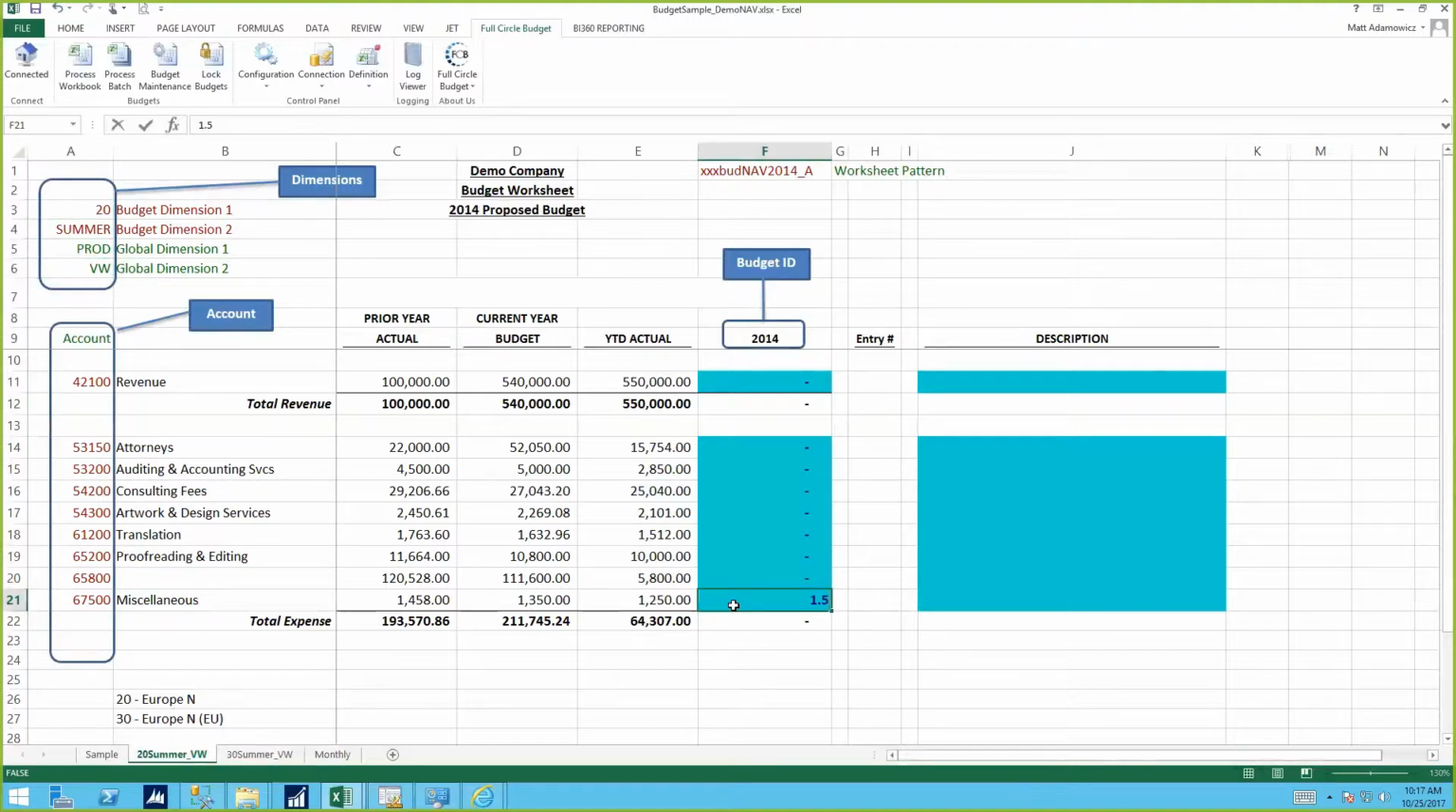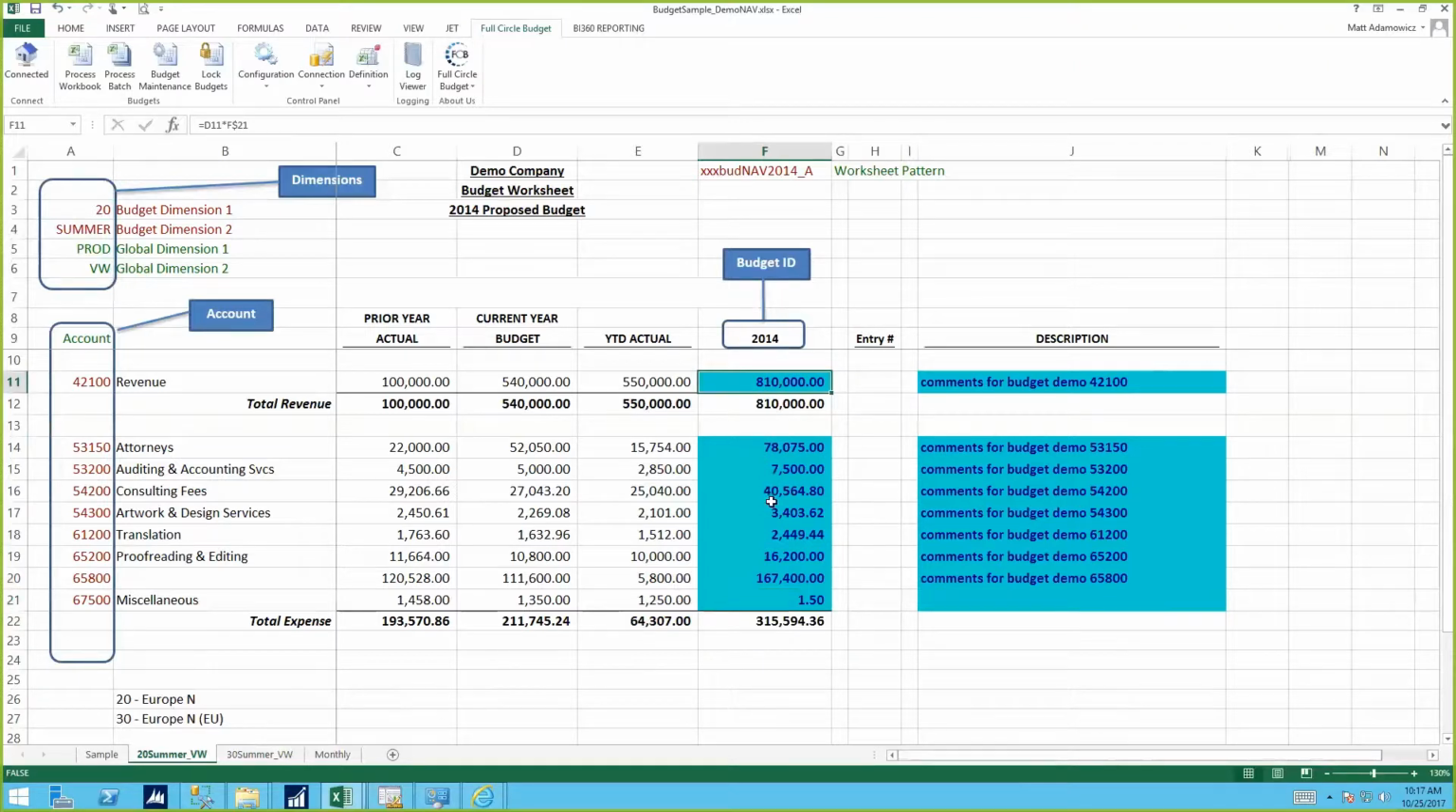So when I enter some budget data in here, which again, the amounts, the comments that I want to put in here for the budget, and again, NAV uses an entry number system or line item number for each of these entries. I can enter that manually, or Full Circle Budget will automatically generate the next entry number automatically.